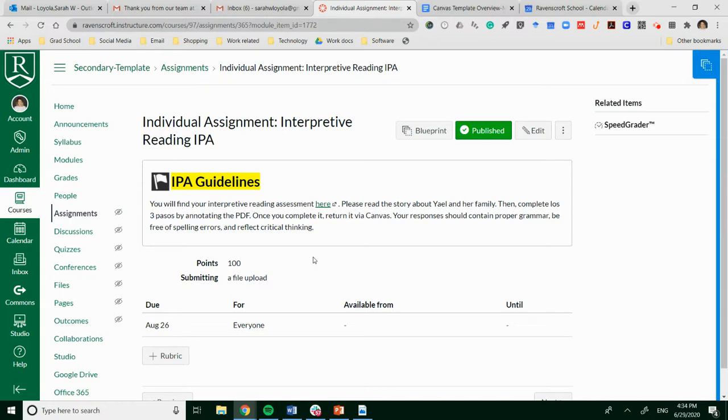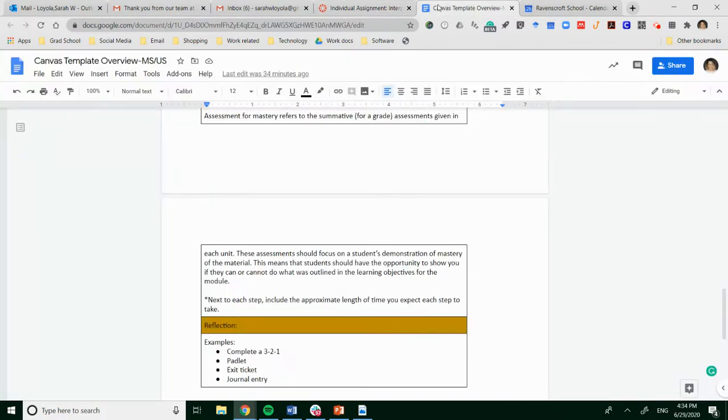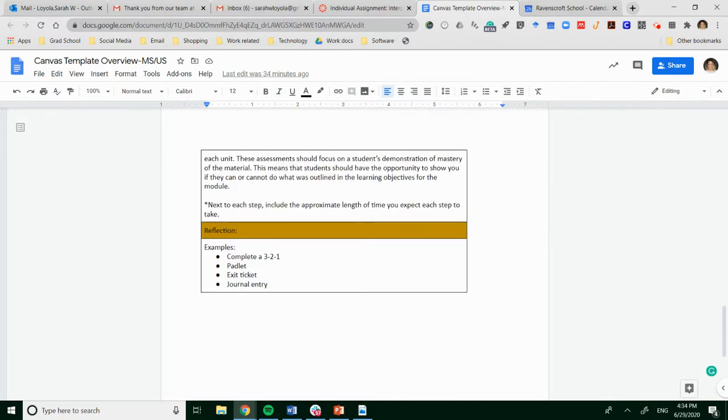So then I'm going to go back to the very last portion of the Canvas template, and that is reflection. We want to always include a part for students to reflect at the end of every module.